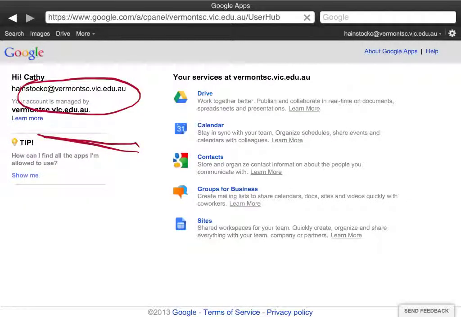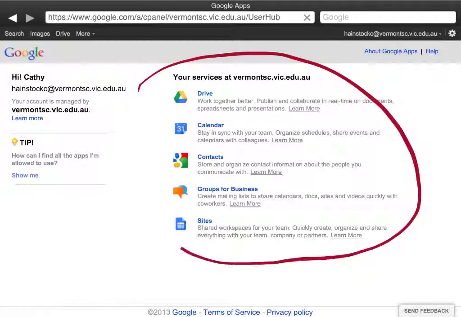And what we're looking at is the homepage. So in the upper left-hand side is just confirming which account I've signed in as and who our account is managed by. You can always click on the Learn More if you're interested in learning more. On the right-hand side is just showing the list of services that our school has signed up for. So you now have access to Google Drive, Calendar, Contacts, Mailing Groups, and Google Sites, which is a collaborative workspace that you can then upload and share on the internet as a website.